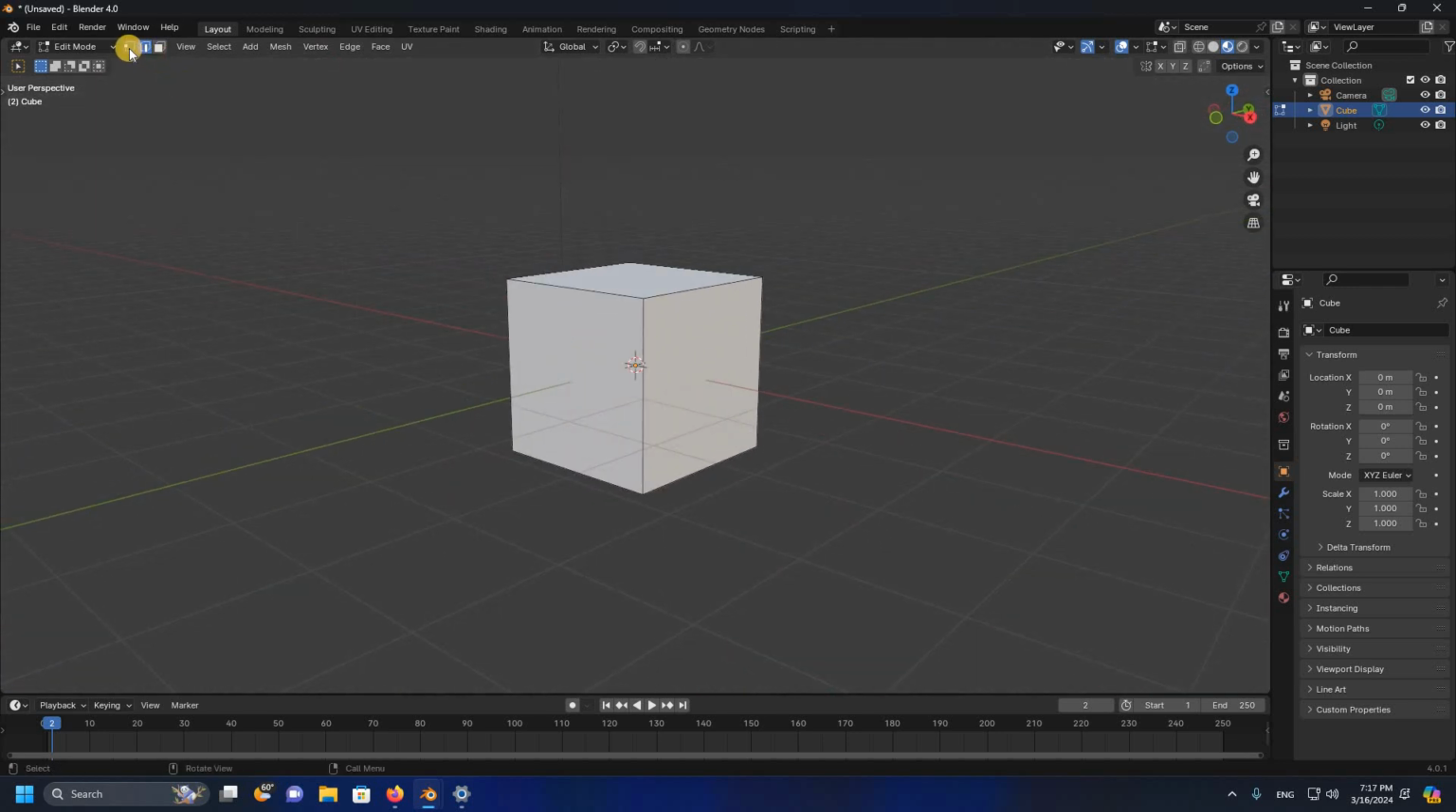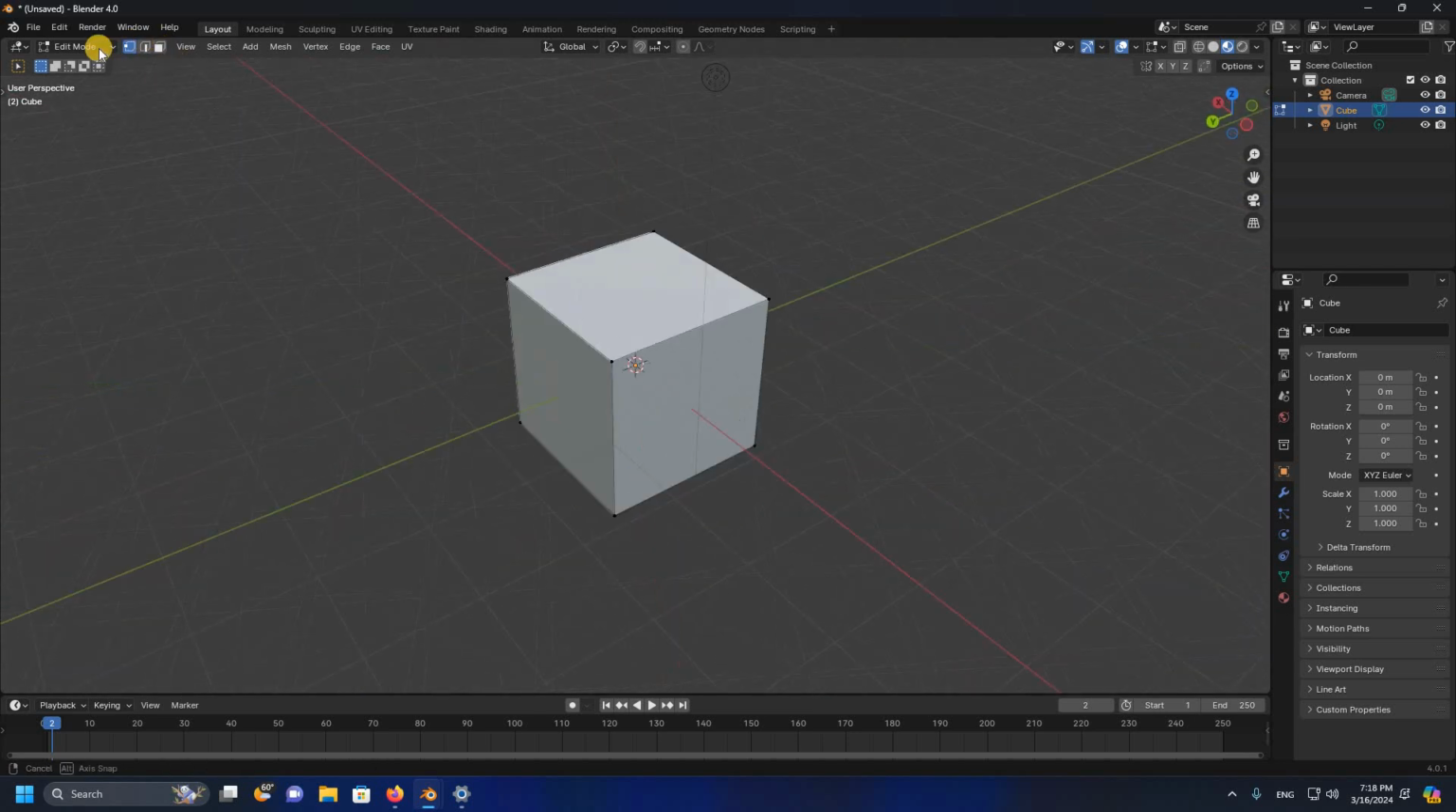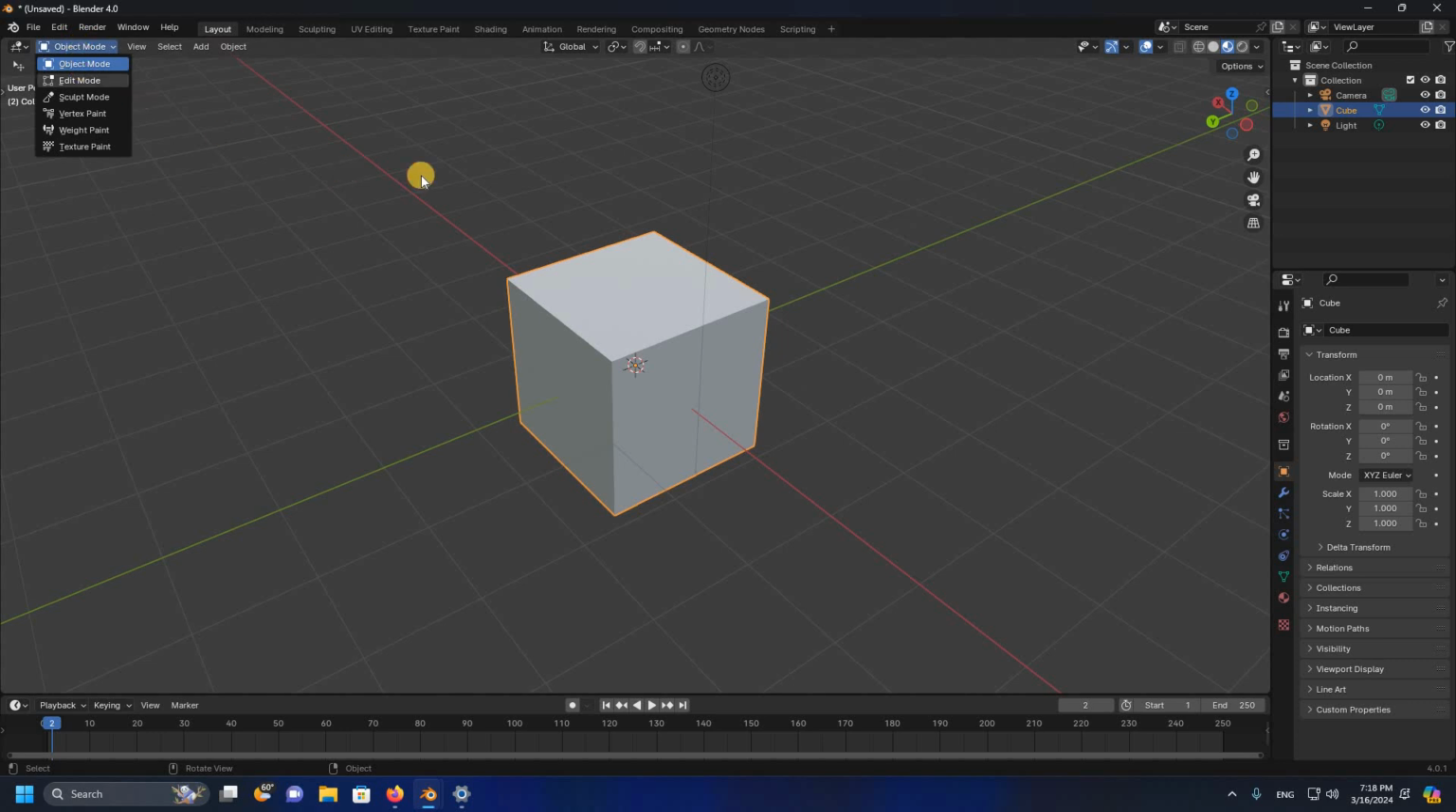Okay, some people will be yelling at me, sculpt mode as well. That's a little bit of a more advanced thing. Right now, if you just want to learn how to model, get used to edit mode and object mode. So object mode and edit mode. You can also go back and forth between the two by hitting the tab key. So tab, tab, tab, tab.